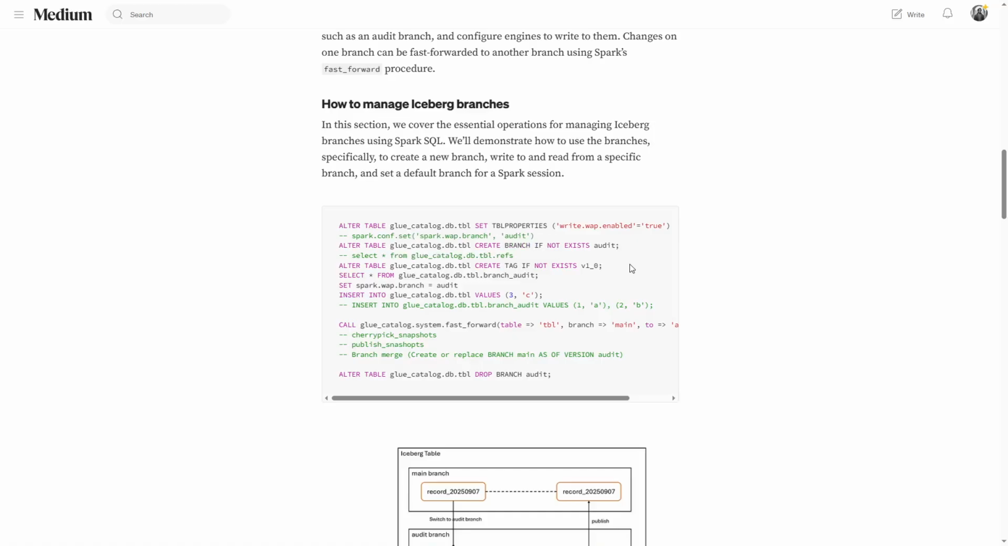Or we can even create a tag. Once we have these things, we can query a particular branch by saying catalog.db.table.branch_ followed by the branch name. Or if we are using Spark SQL, we can set the branch like this, saying spark.wap.branch equal to audit. So the next time we query, it will point to this audit branch itself.